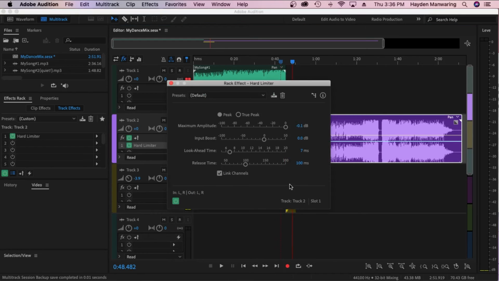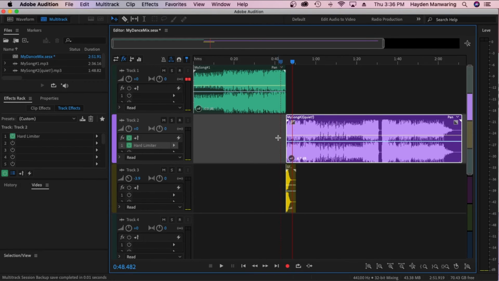If I turn that on, all these settings are fine except for one. I want to click this to true peak. This is just going to make sure that nothing is going to exceed that 0 dB and it's true to its form. So just make sure that's selected there. And just like that, our mix is balanced and it has that safety limiter net as well.